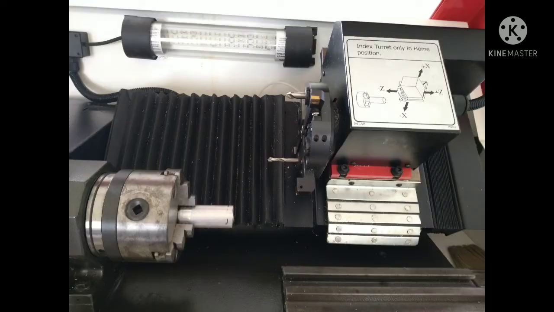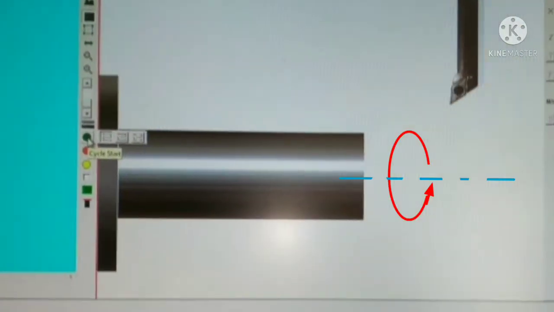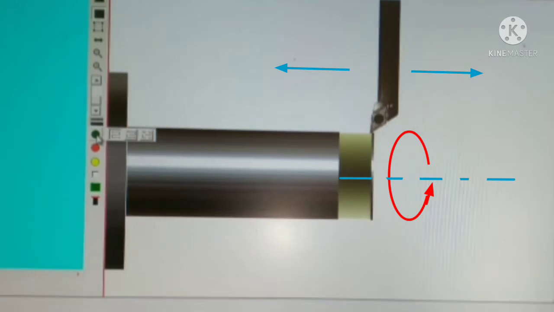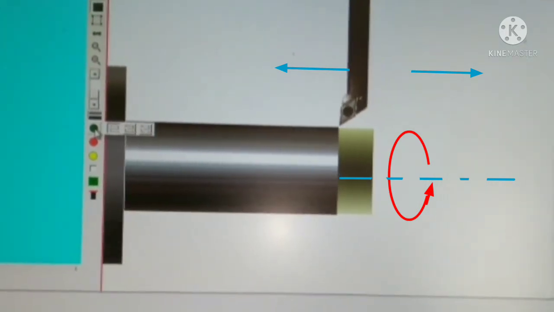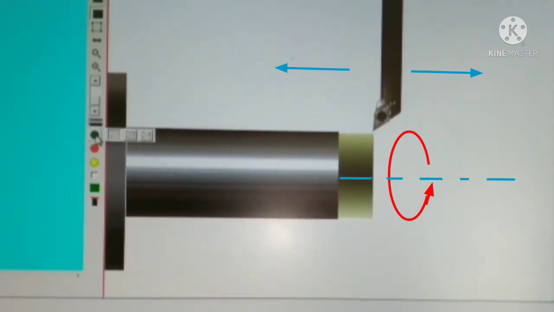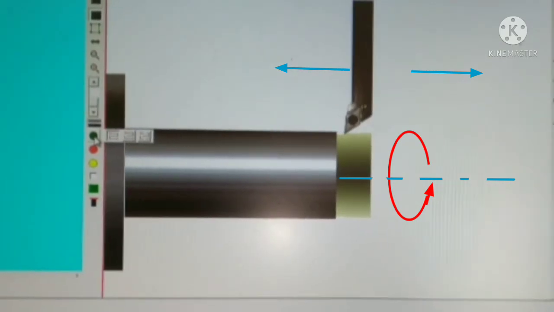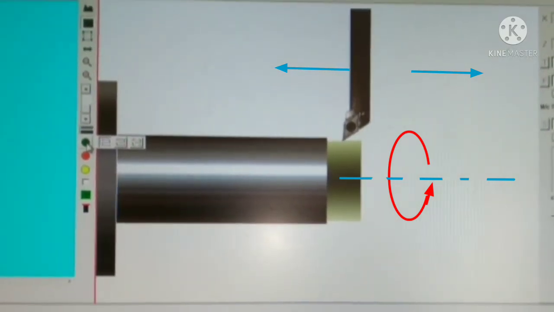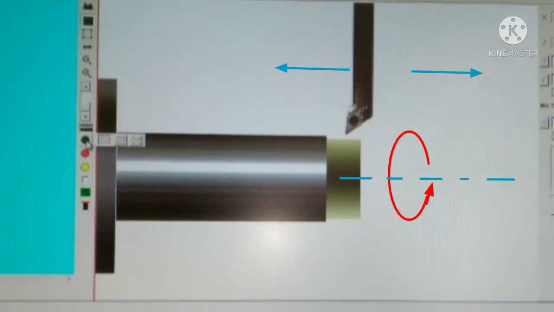So first we will try to understand what CNC turning is. CNC turning is a manufacturing process in which bars of material, that means jobs, are held in a chuck and rotated, while a tool is fed to remove material to create the desired shapes.